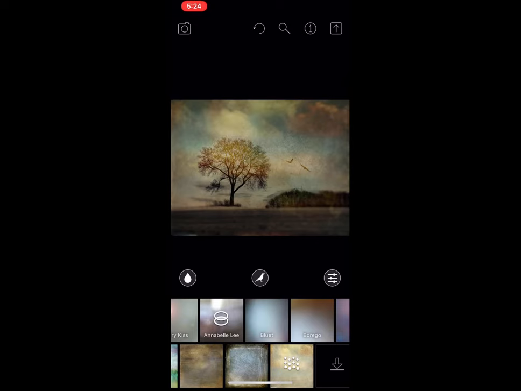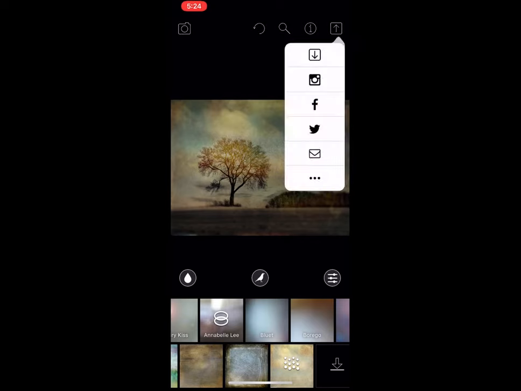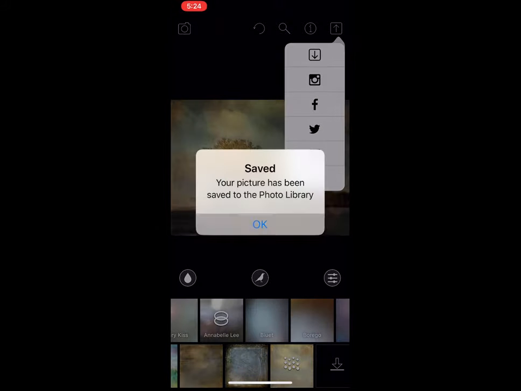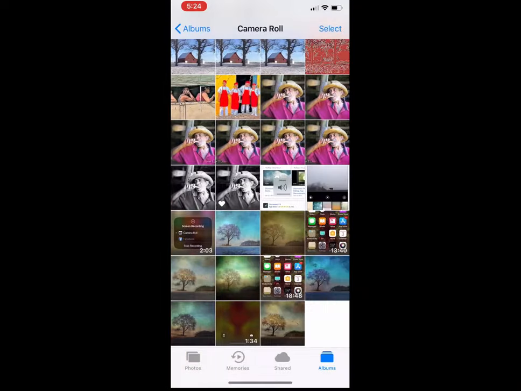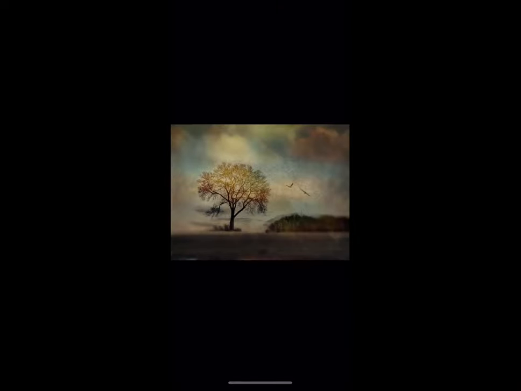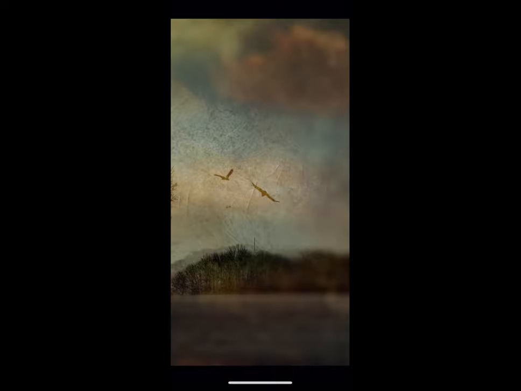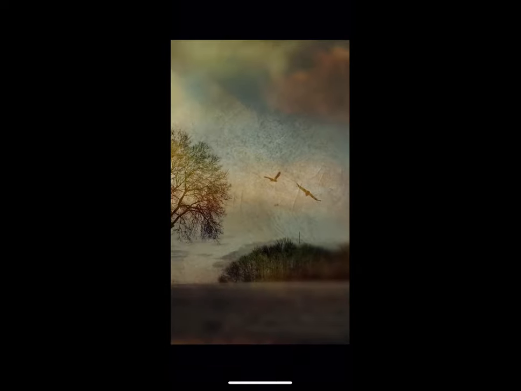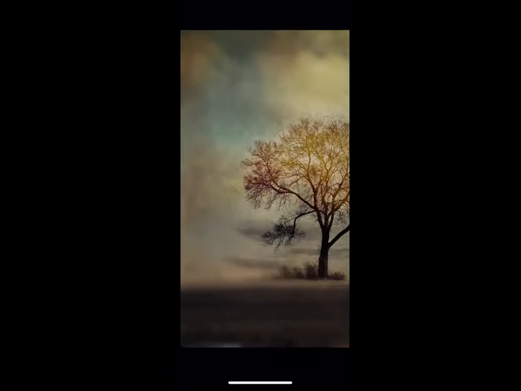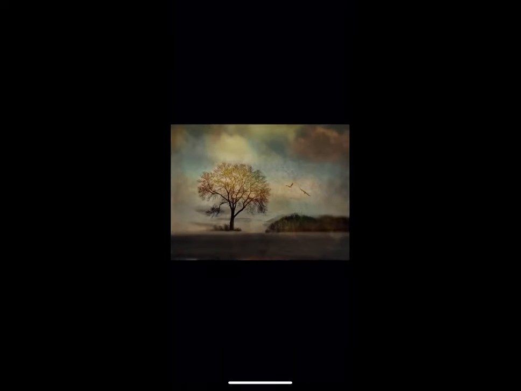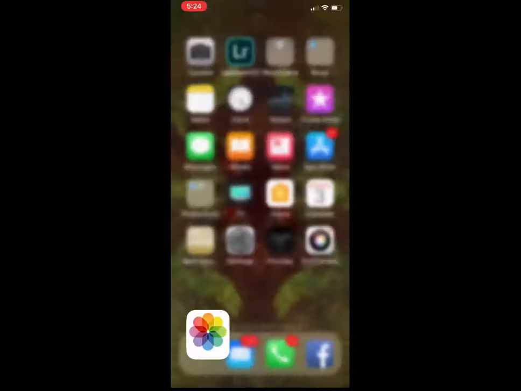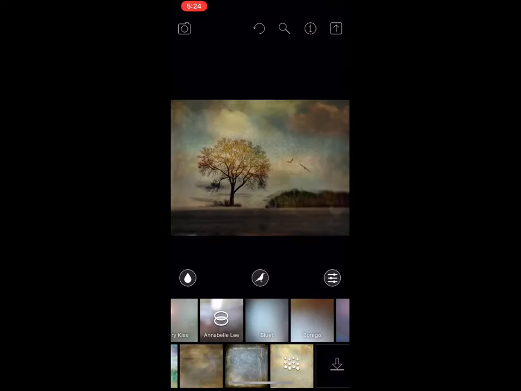I'll tap on the arrow in the top right, and I'll tap on the down arrow at the top, and there it saved our image in the camera roll. So let's go out and take a look. And there's our image. If we zoom in, we can see how the blur is around, kind of a vignetted blur around the edges, and the tree and the birds are sharp. Let's go back to Distressed FX.